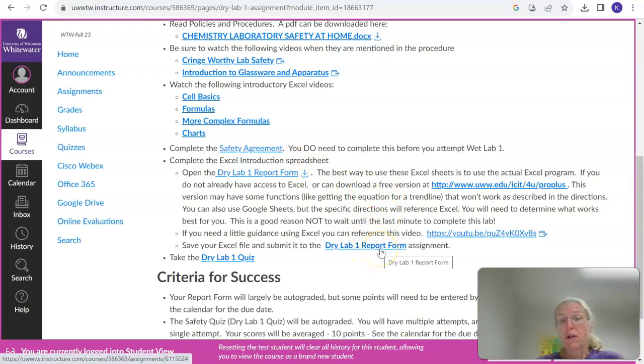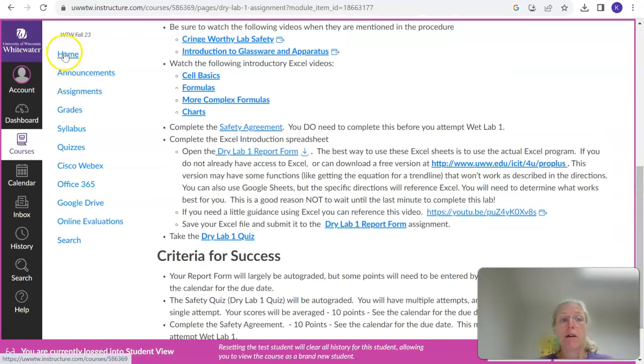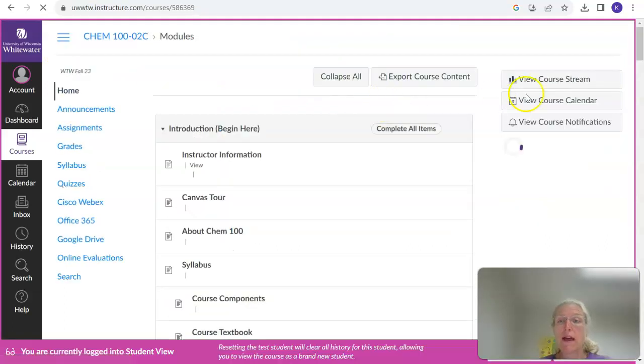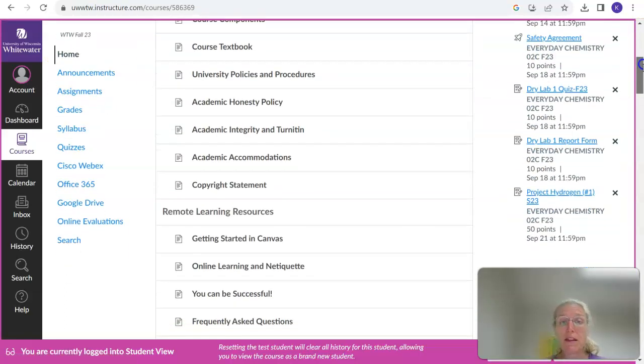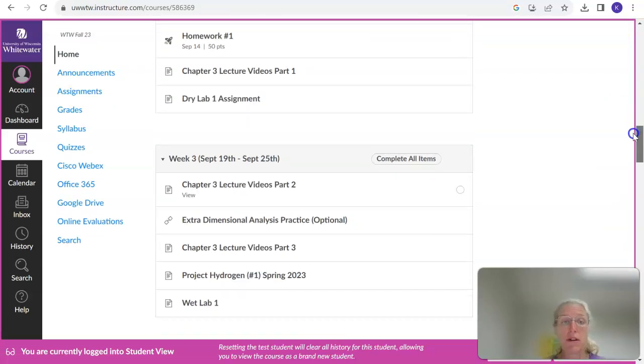You're going to submit that Excel report form and also take a dry lab quiz based on the information that you went through. Okay, so that will be what to expect for a dry lab. Let me show you a wet lab real quick. Again, this is one that you're going to need materials for. So here, for example, is a wet lab.